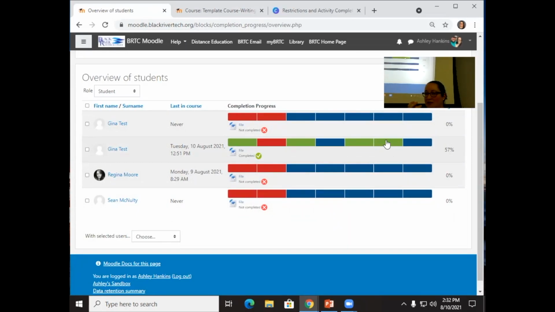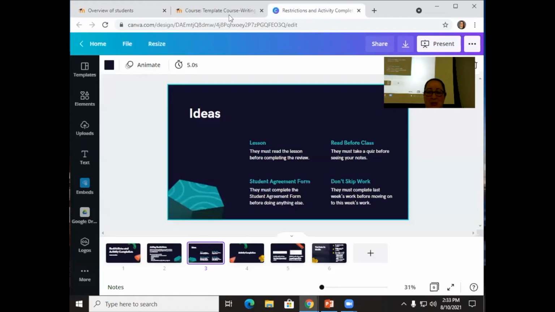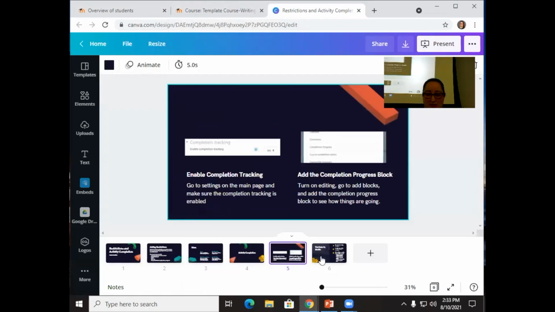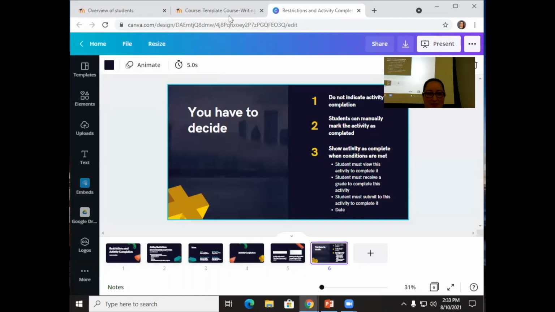The more students you have, the more assignments you have, the more useful this data is. So I got Janet to put as many fake students in there as she could, just so you could see something, because without it, it was a little bit useless. But that's pretty much activity completion.